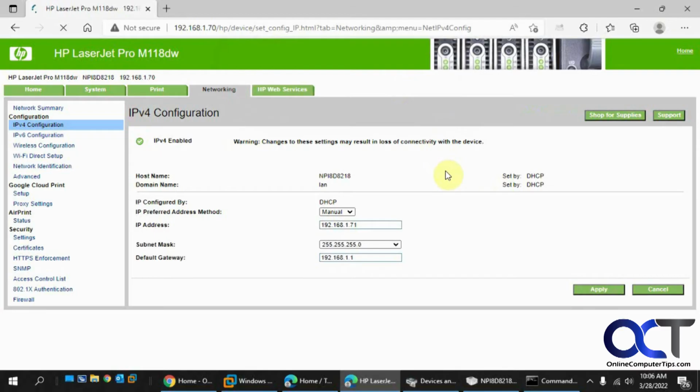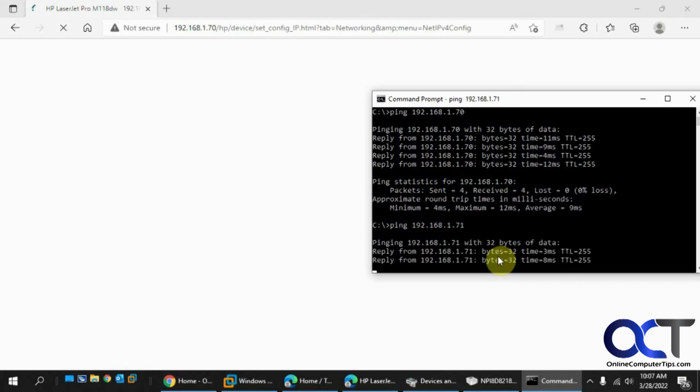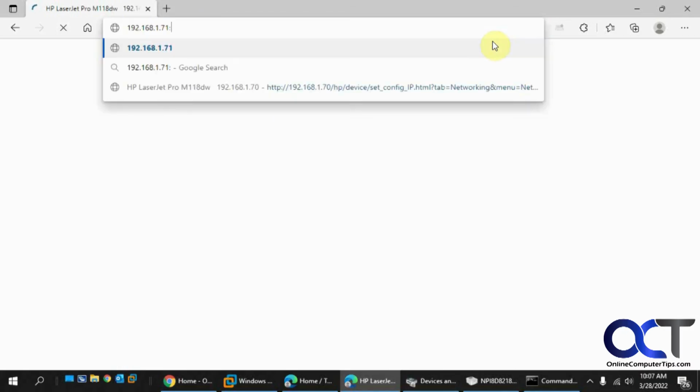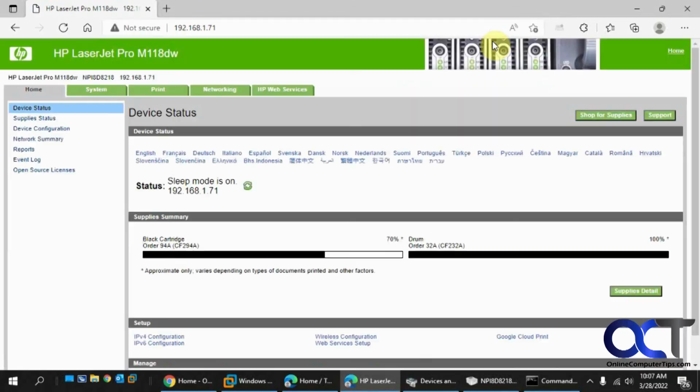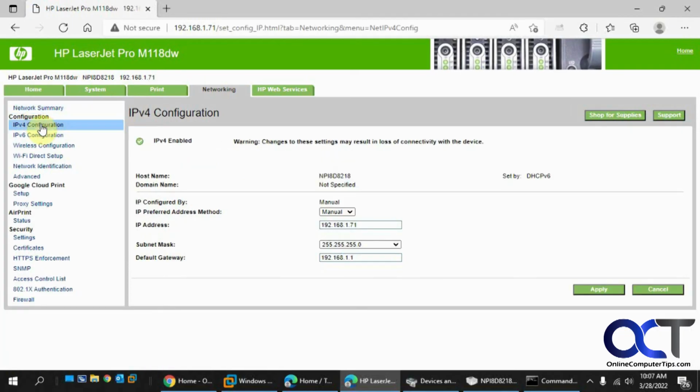And then okay. Then it's going to probably lose the connection here. What we could do is we could see if it changed here, changes from 70 to 71. And so you could see now it's 71. So if we go back here, change this to 71, port 80. Now we're back in. And if we go to the networking tab again, IPv4 configuration, you can see it's manual and that's our IP address.